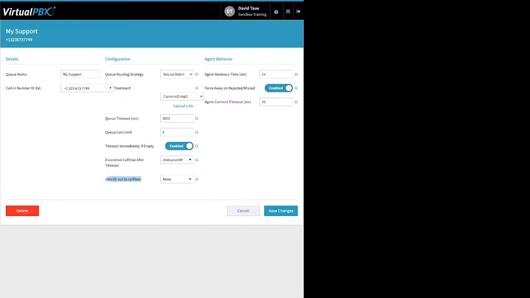The 0 out call flow, if you have something selected here, that means you're allowing your inbound callers, right, who are on hold, to press 0 to leave the queue, right? And then this pull down is where are you sending them to, right? Typically voicemail box.